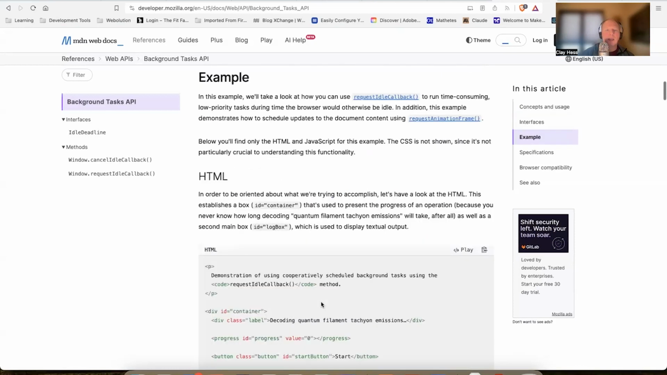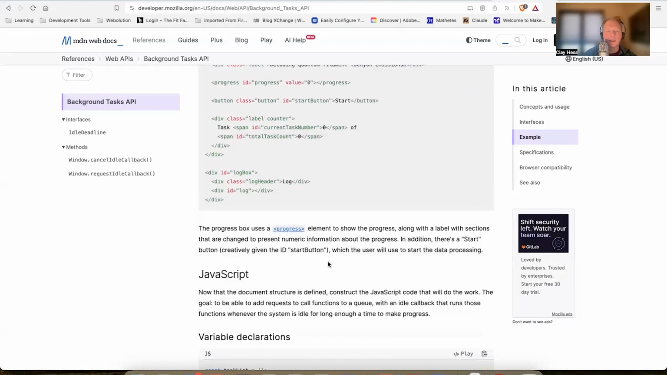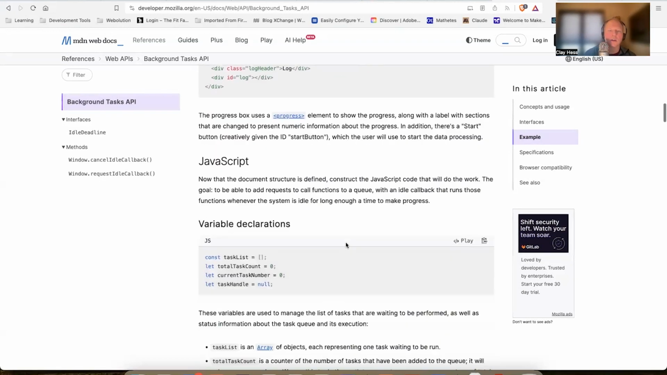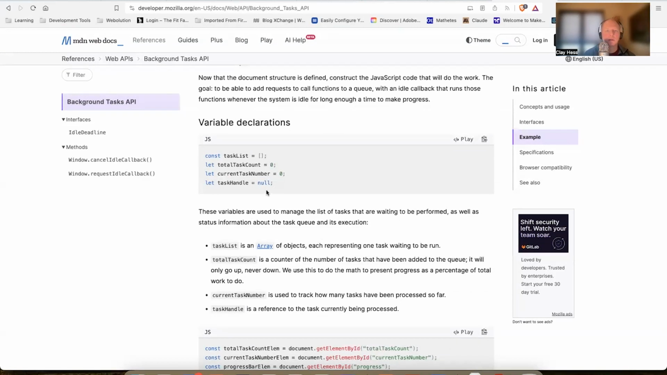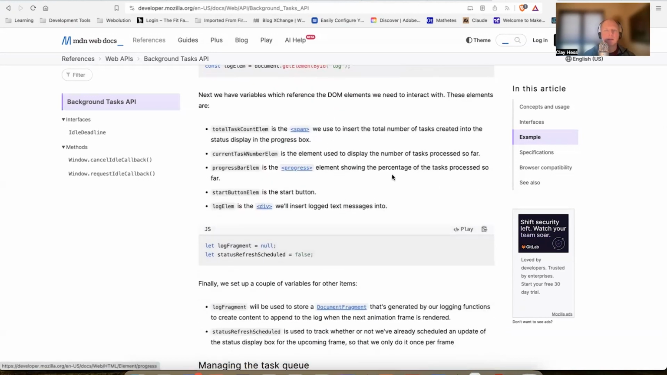They have an example here where they go through the idle callback method. They have a button that you can click to update the task numbers and total tasks and all that, and a progress box there for the progress element. I'm not going to deal with that too much in this video, but that's probably a good one to use to show how far that background task has gone. And then they have some variables there and how they're grabbing those variables. Then you can make use of things like fragments when you're doing this.